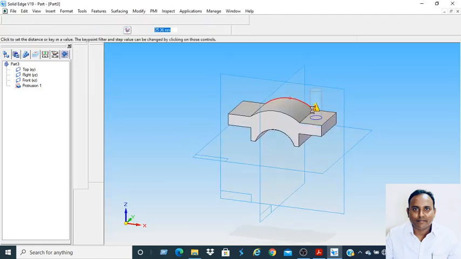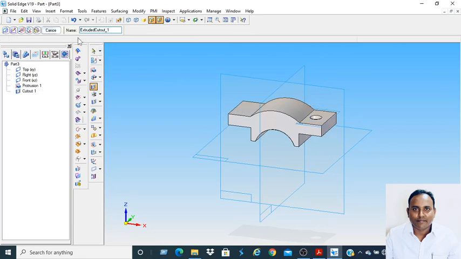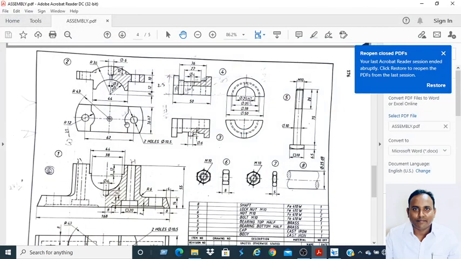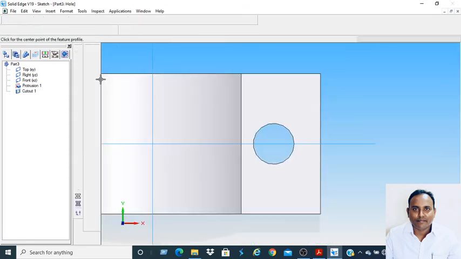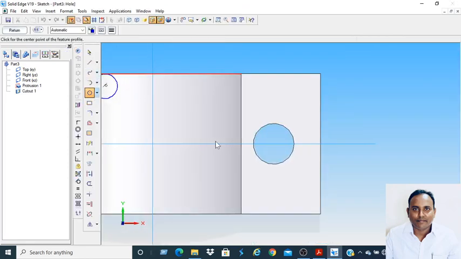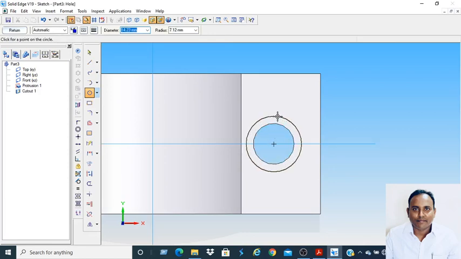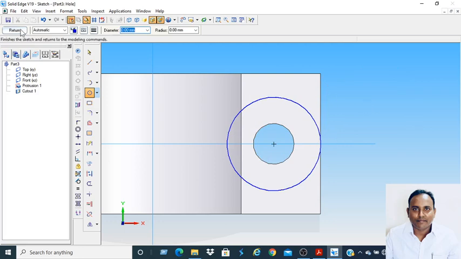Return. Finish. And there is one more work there. This is its radius 12. Its radius is 12. Cut out. Select this particular plane and its center. Radius 12. Return.